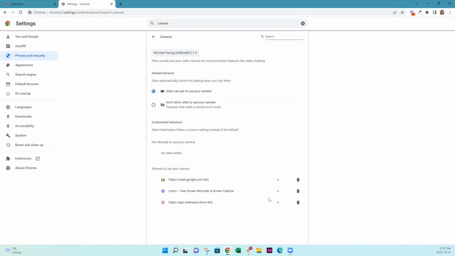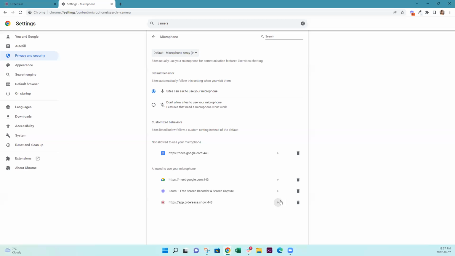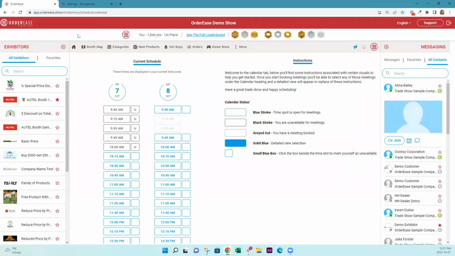I'm going to show you an example of what this might look like by deleting the ability to use this. Then repeat the process for microphone. Once again, you can see it here. I'm just going to do that to give you a better example of how this looks, okay?